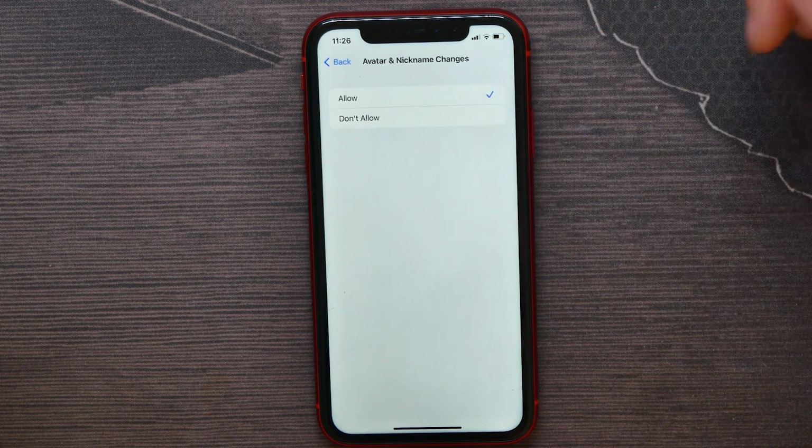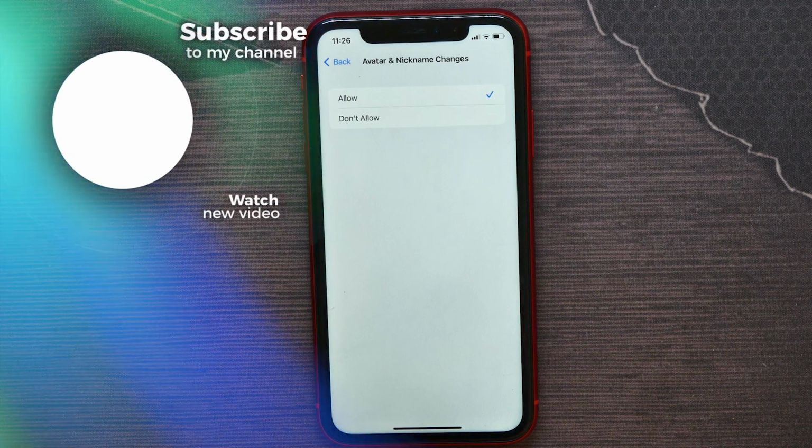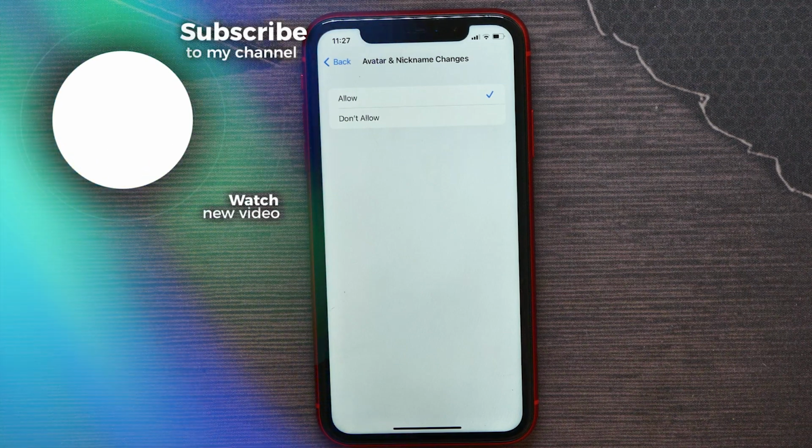I will leave it on allow. You can change that to don't allow if you want, and basically that is all about how to allow or don't allow nickname and avatar changes in Game Center.